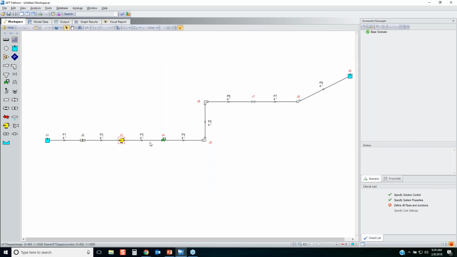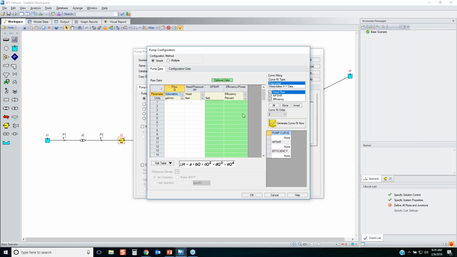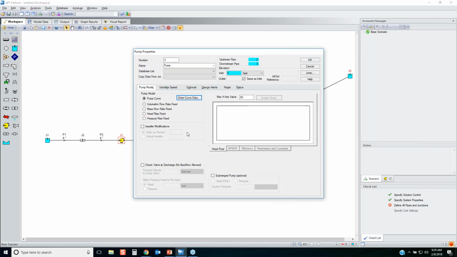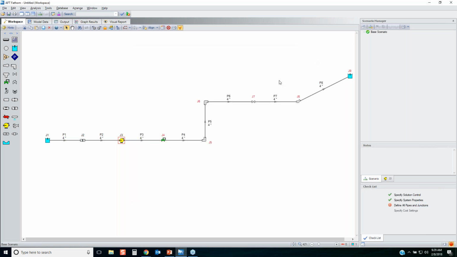Next is I'm going to do my pump. And for your pump, you could enter a pump curve, but I don't know my pump curve yet. I need to size my pump. So in order to do that, I'm going to use a fixed volumetric flow rate. I want 500 gallons per minute. I'm shooting for 75% efficiency. And that's all there is to it for the pump.